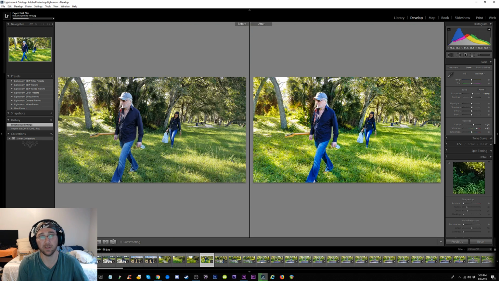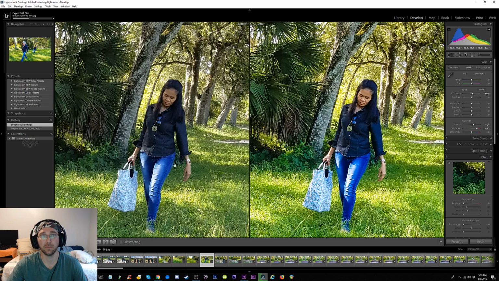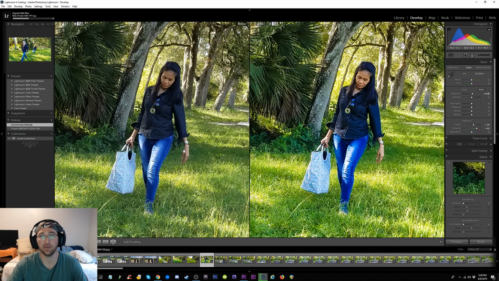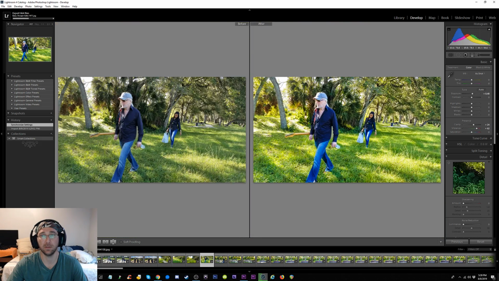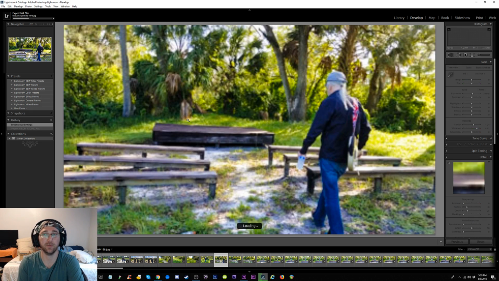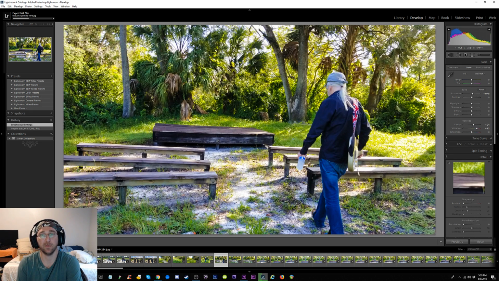This is the before on the left and the after on the right. So all we really mostly did was saturate a little bit with vibrance and a little bit of sharpening. We have not done much at all, but it looks pretty cool. So we'll just move along, get some vibrant photos up in here.